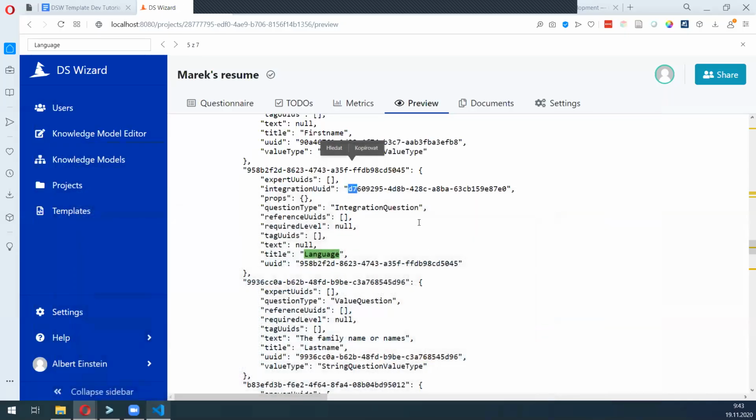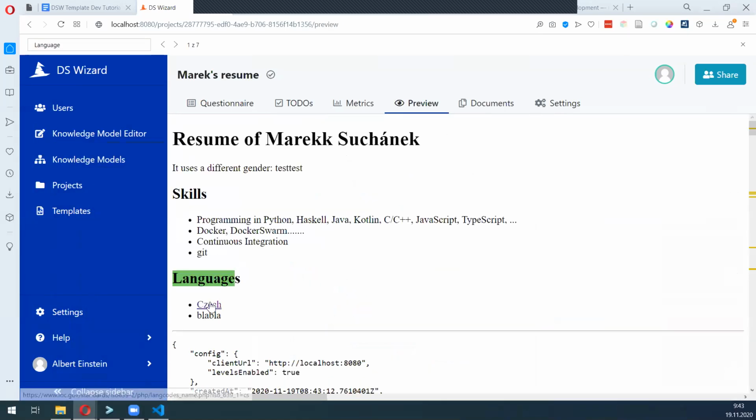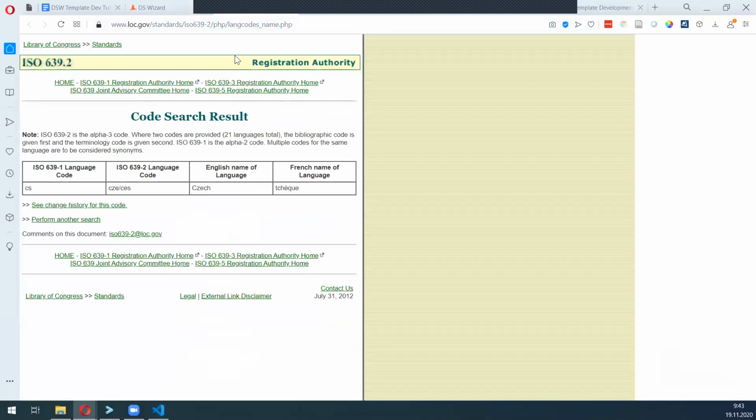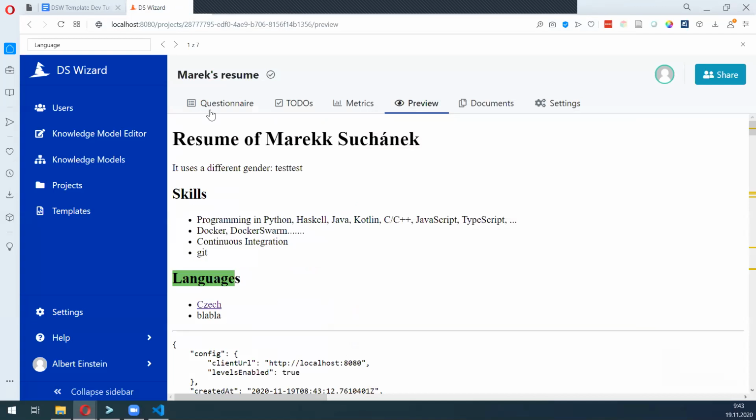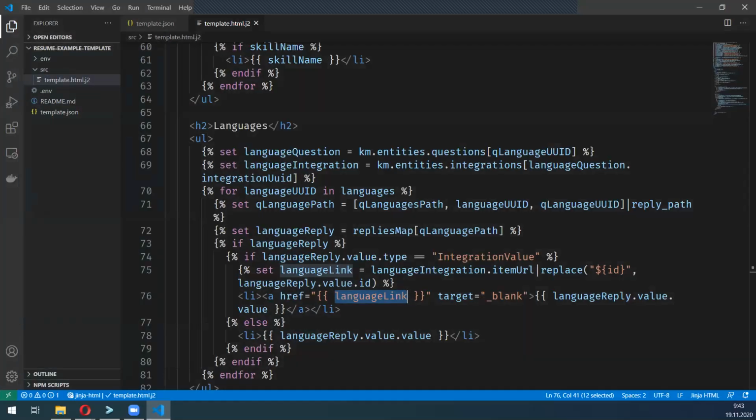So I can again check that. And I can see that it is really a link. And if I click it, it works as it does from the questionnaire. I could, like this, compose also some other links. So it does not actually matter what I could do with this. So that was the integration question.